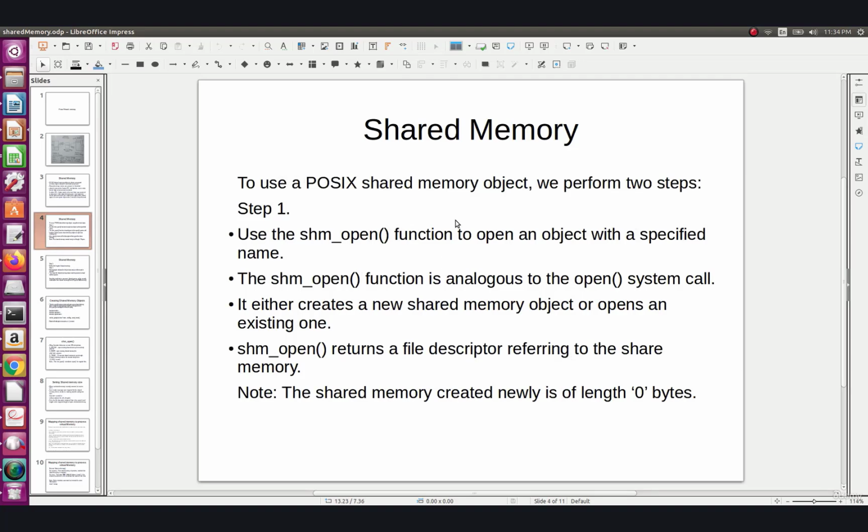Now let's see the different functions involved in creating a shared memory. As a first step, shm_open is used to create a new shared memory or to open an existing shared memory. This is similar to the open system call that we perform in order to open a regular file. Now shm_open returns a file descriptor that is referring to the shared memory.